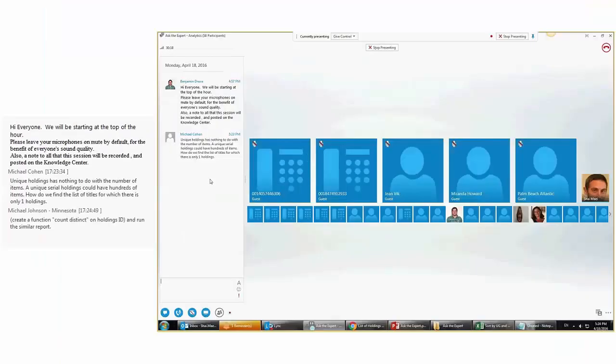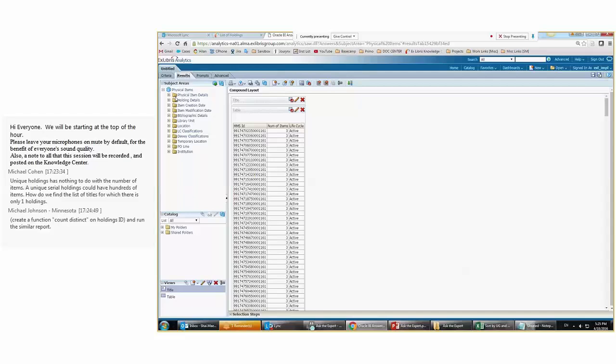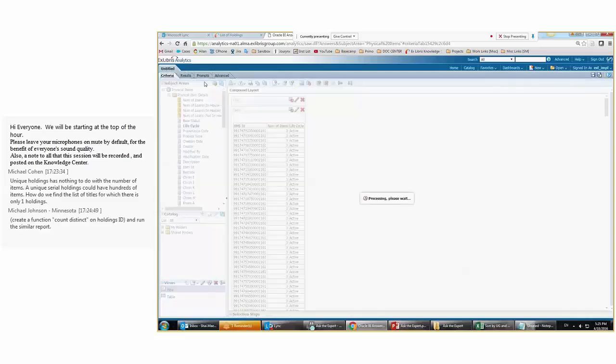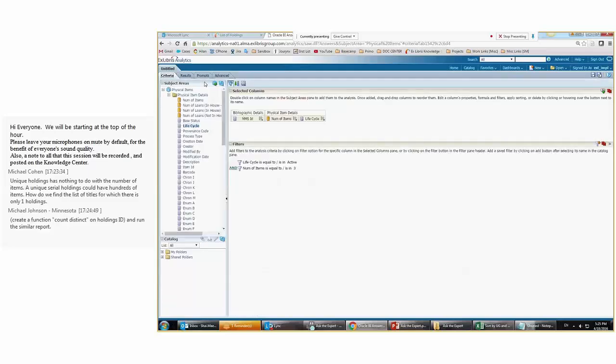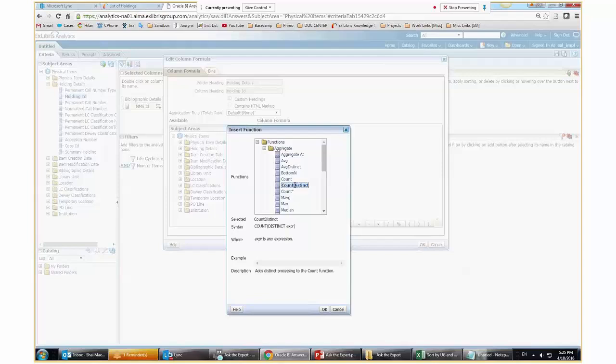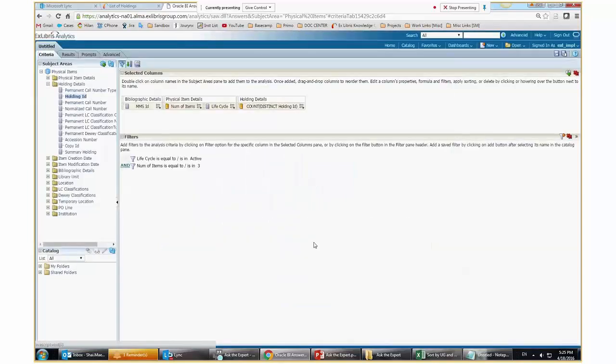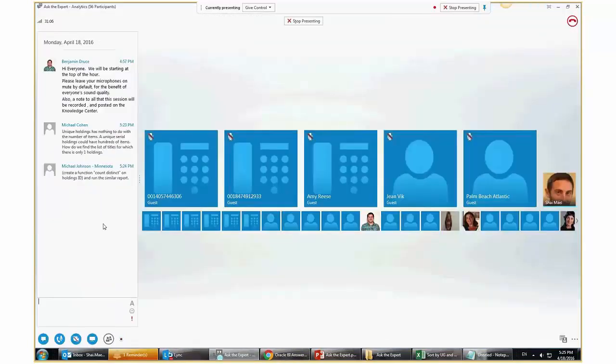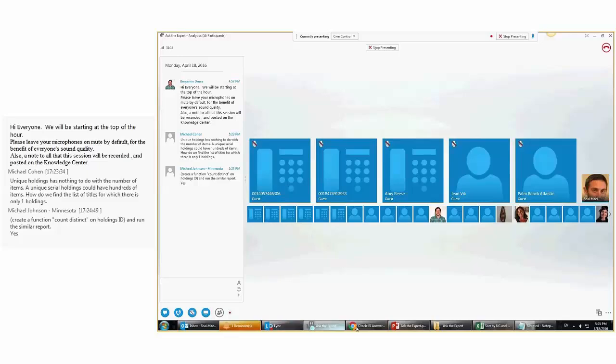Michael, what I'm going to go ahead and do is check what the best way to do this is. Okay, so here's a solution from Michael. Let's see if we can go ahead and do this actually. Create a function count distinct on the holdings ID. Let's see if this works. Okay, so is this the suggestion over here, Michael? Okay, thank you.